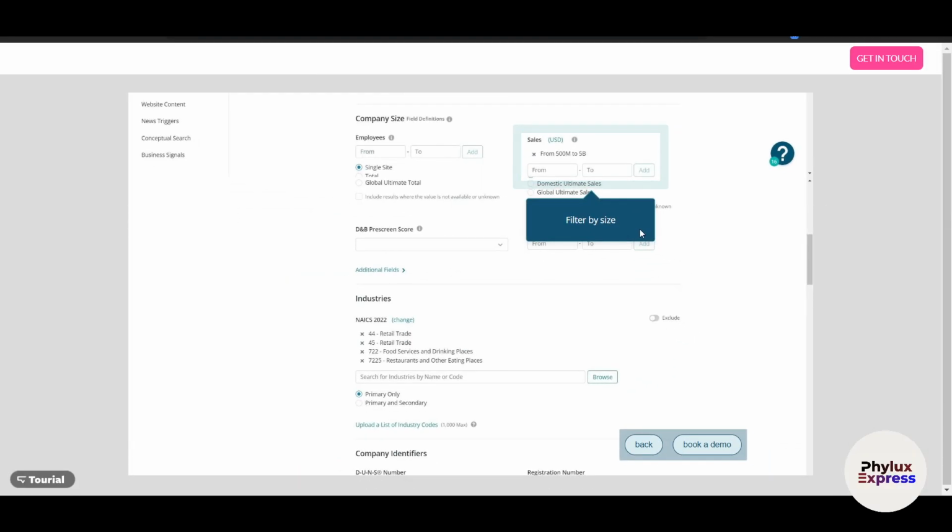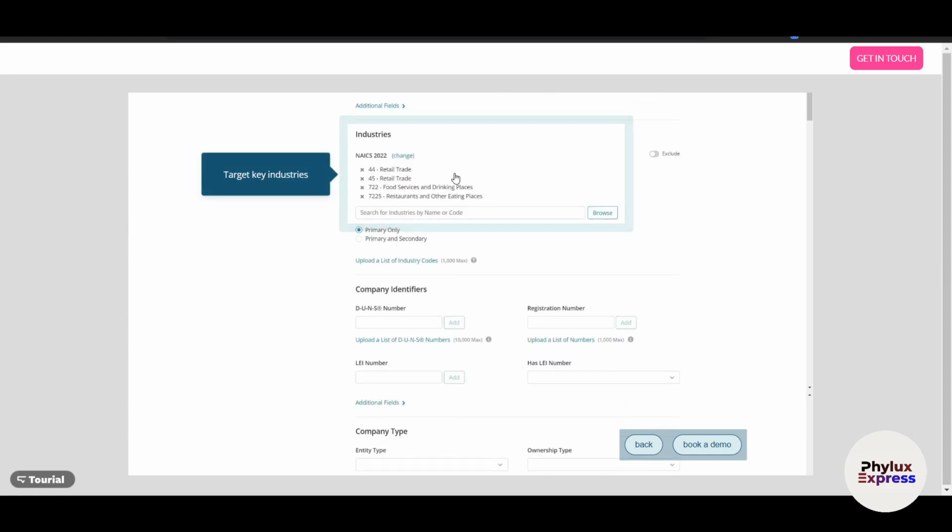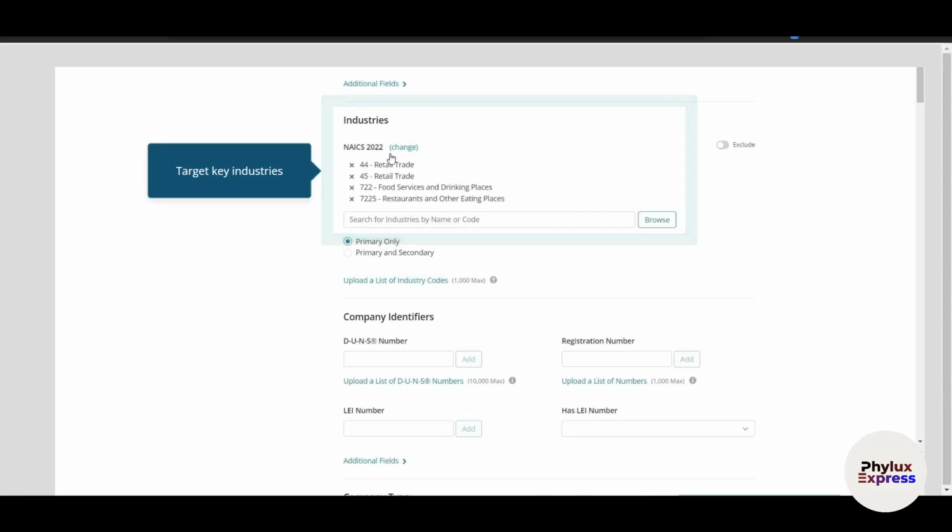Now you can filter by size, for example how large that enterprise should be. Once I click here and you enter the details, target key industry. Obviously you are not going to take leads from every industry. You're just going to target a very specific industry.